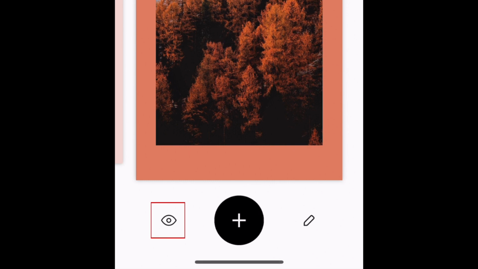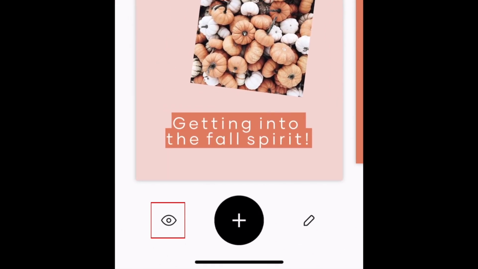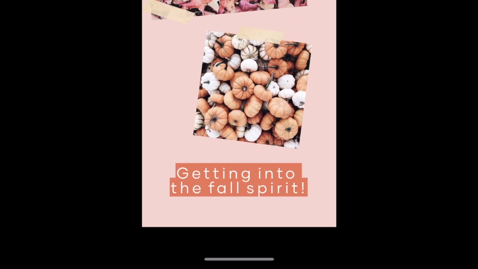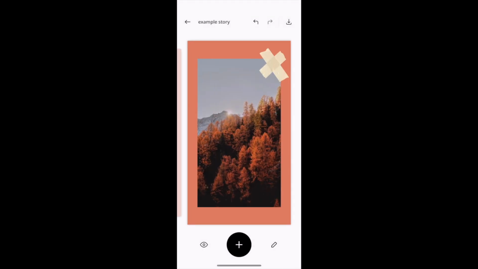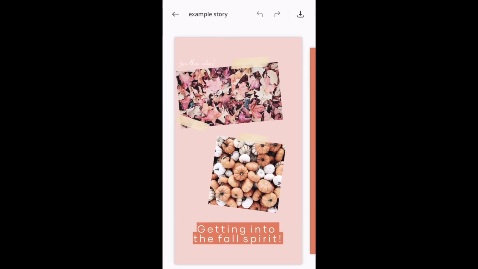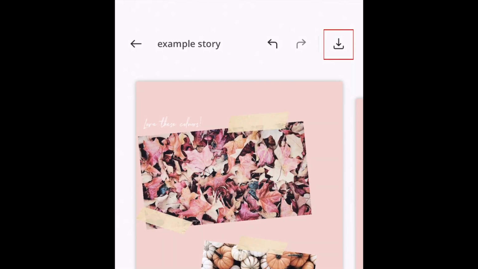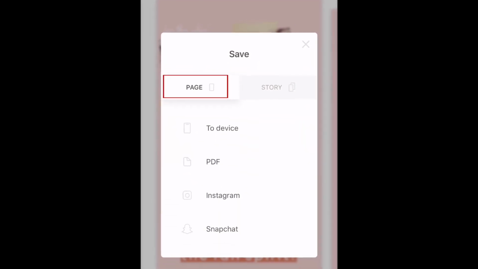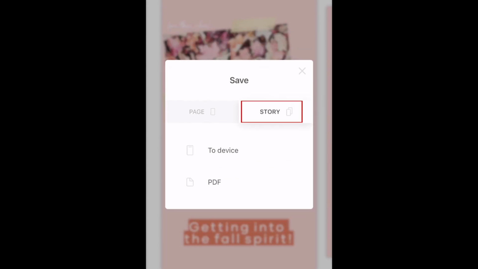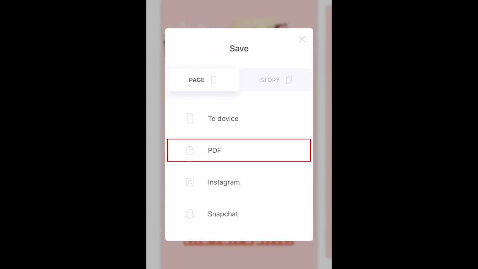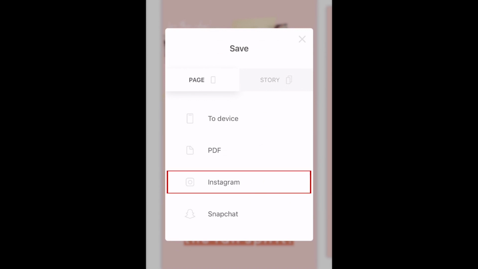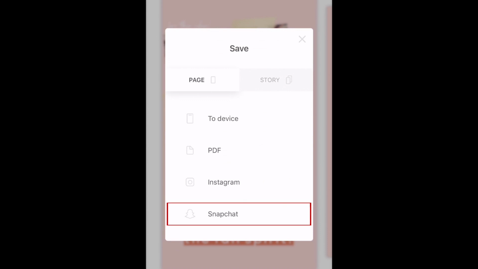When you think you're done putting your story together, preview it one more time just to make sure. If you're happy with it, you can go ahead and export the story. Tap the export icon in the top right corner. You can choose to save just the current page or your entire story. Then, you can choose to save the story to your device, export it as a PDF file, or upload it to your Instagram or Snapchat story.